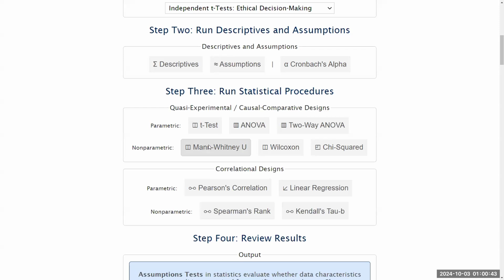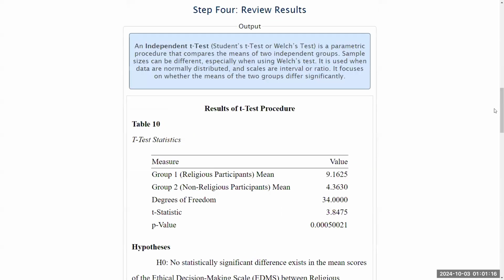If we said, we're not sure that the sample size is large enough, we're not sure that the sample is normally distributed, then we could revert to a Mann-Whitney U procedure, which is the non-parametric alternative to a t-test. And so the software actually tells you that. Here are the parametric options, here are the non-parametric options. Let's start with the parametric option, assuming that we think we can go that direction. Again, all we have to do is click t-test, and the software will run the statistical procedure.